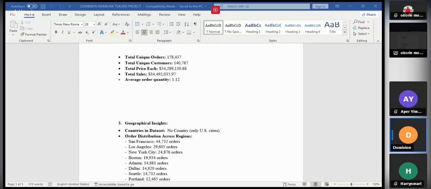I was tempted to start listing these as countries, but these are cities in the United States. There was no actual country listed in the data set, only cities of the US and other distributions across regions. In San Francisco, we have 44,732 orders that were made.